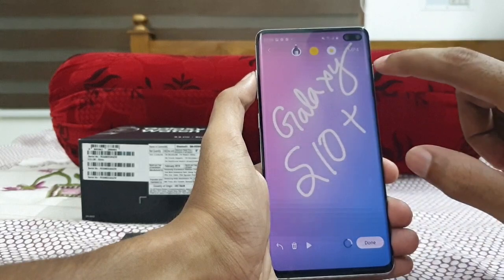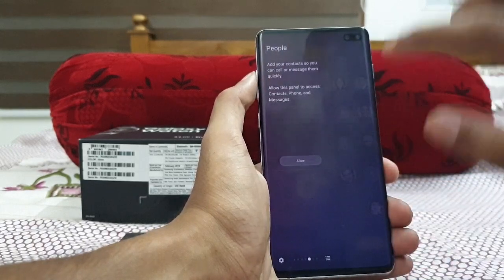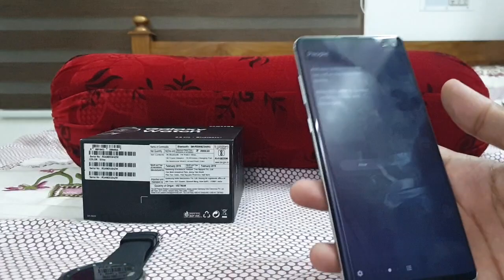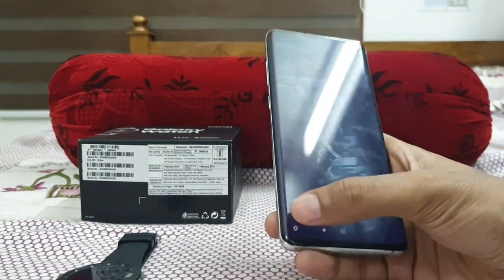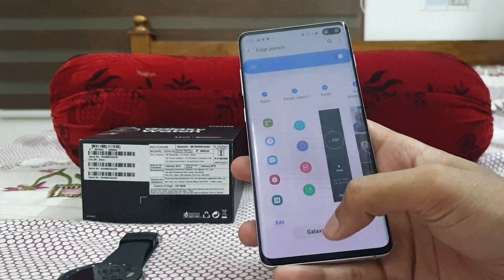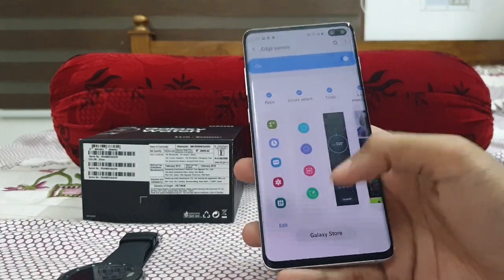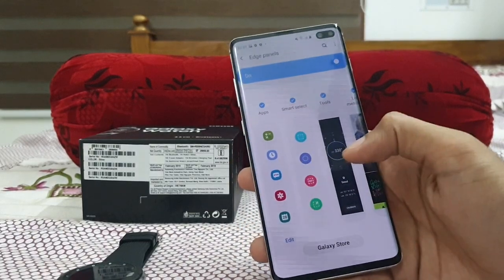Then we have other things like people. Actually, the edge screen has tons of features. You can download many edge panels from your Galaxy store. You can find more on the Galaxy store. These are my favorite ones, that's why I have installed them.